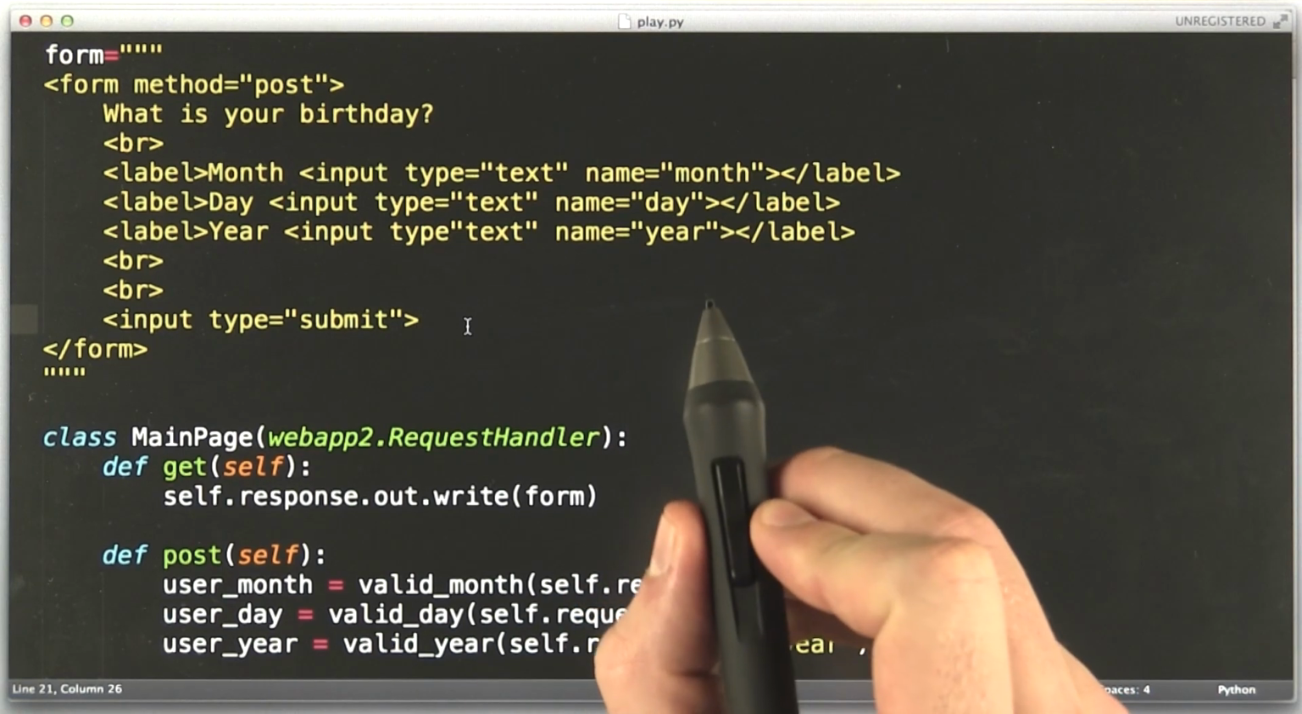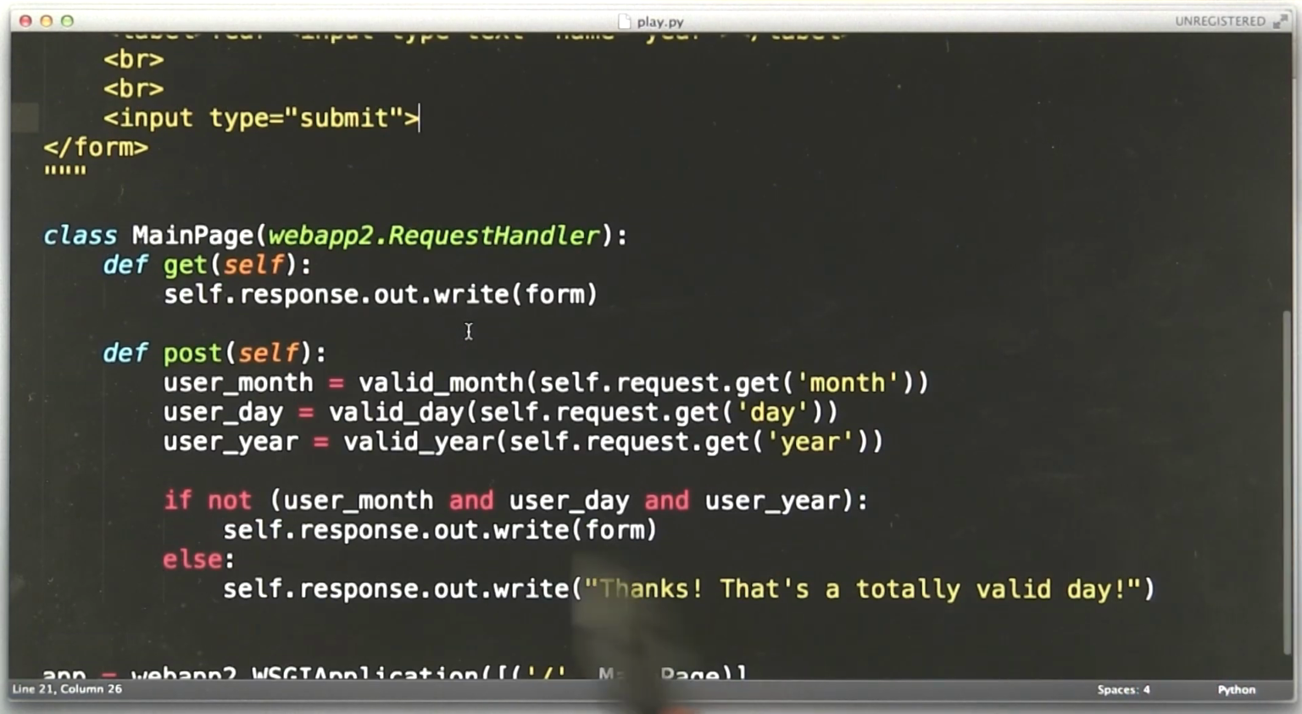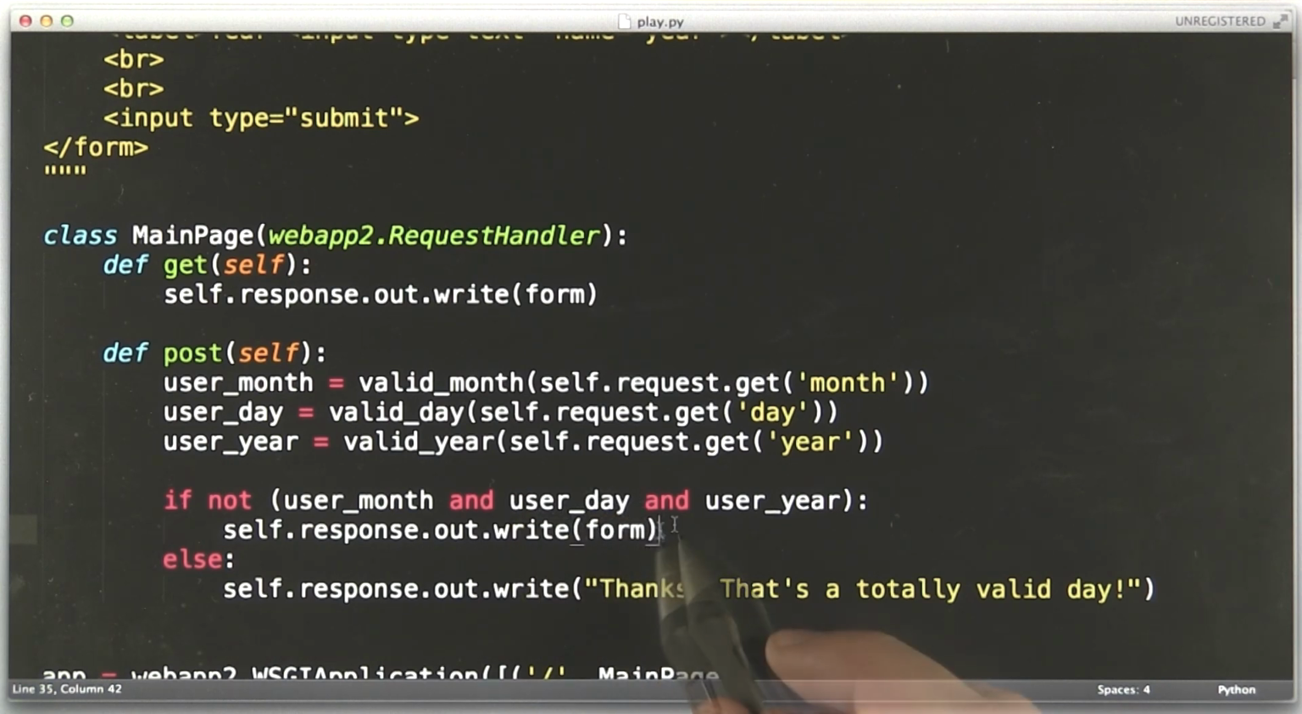Okay, we're back in our editor, and we have our app that if the submission is not valid, we just rewrite the form out. And if it is valid, we say thanks. Now, let's work on this invalid case. Let's make that a little bit more friendly. The first thing we want to do is tell the user there was an error. So let's figure out a way to do that.